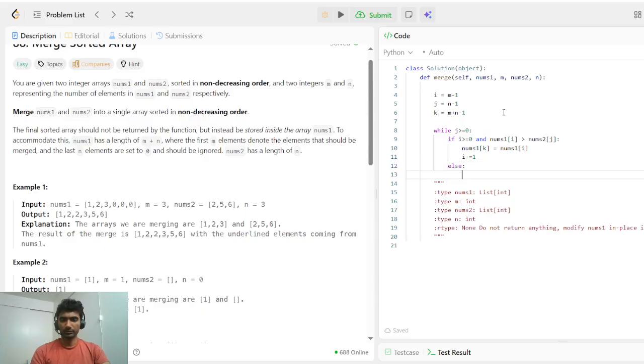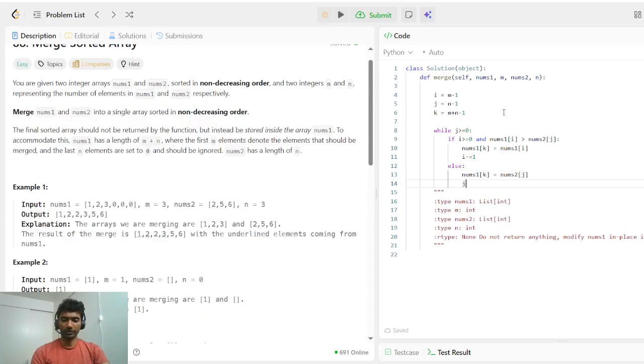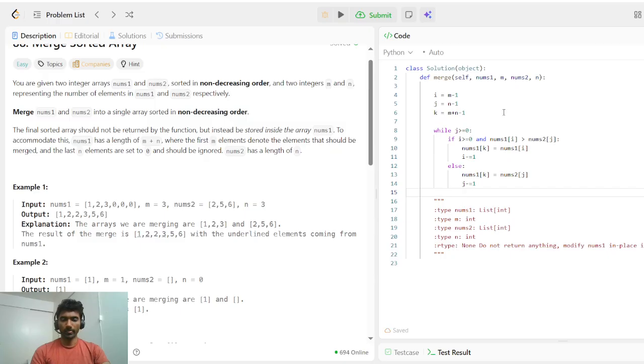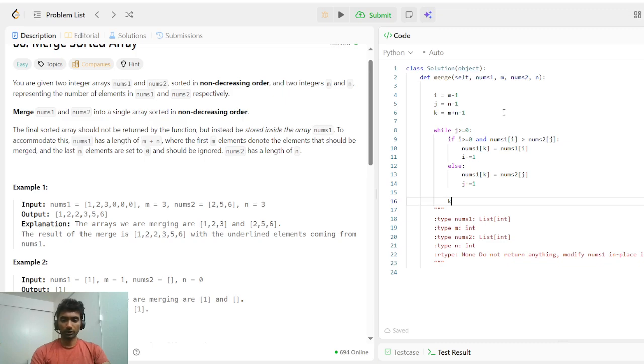Else, our array will have the value from the second one, array2 of j, and we are going to reduce the value of j by 1. In order for the next element to be inserted, we are going to reduce the value of k by 1.